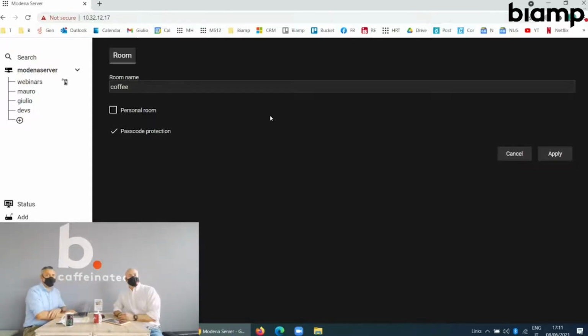And as you can see in the room configuration page, I can enable or disable the password protection. What is the password protection? You can join the meeting in the room only if you know the passcode. Otherwise, you cannot join the presentation session, and this protects the content from anyone that wants to connect but is not allowed.